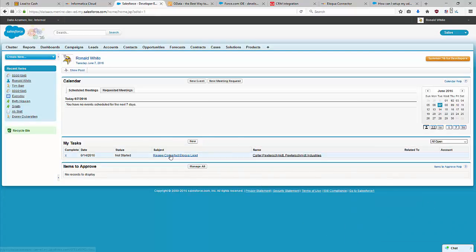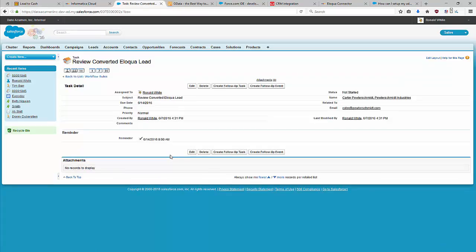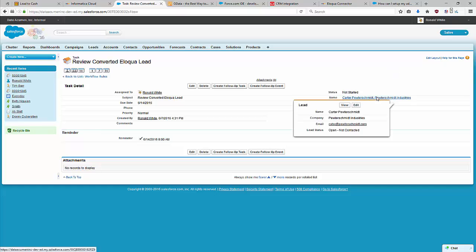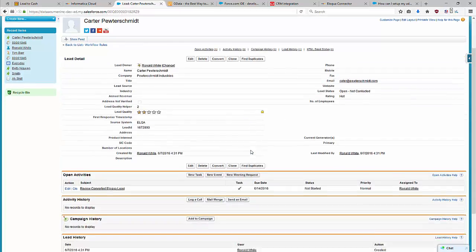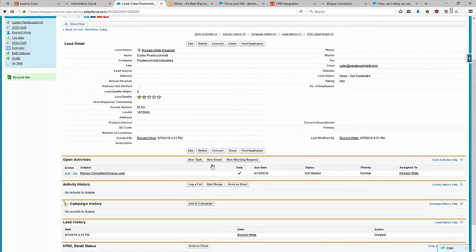But before I get into that, let's go ahead and just check out the task a little bit here. So what does it say? It says review the converted lead, and it gives me the name. Let's go ahead and check out this lead. Everything looks good here. I'm going to go ahead and convert it.